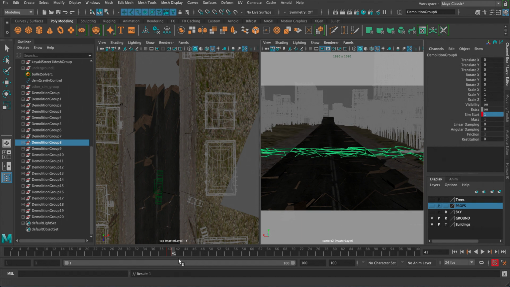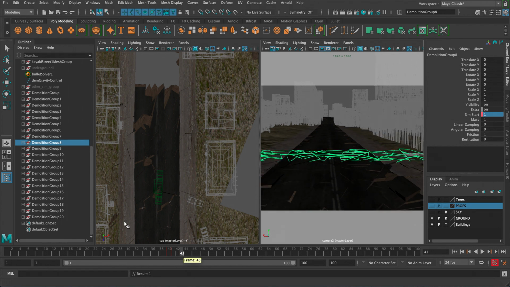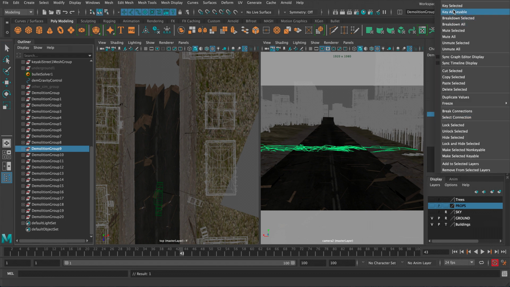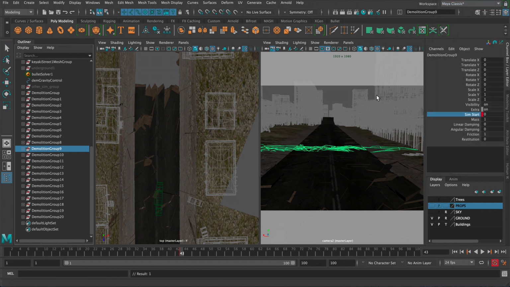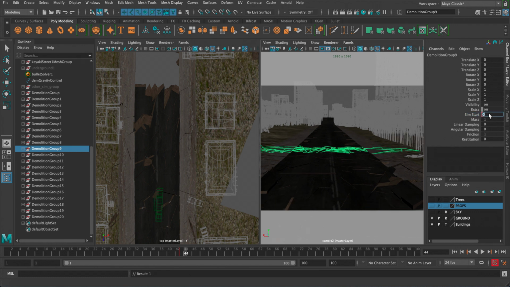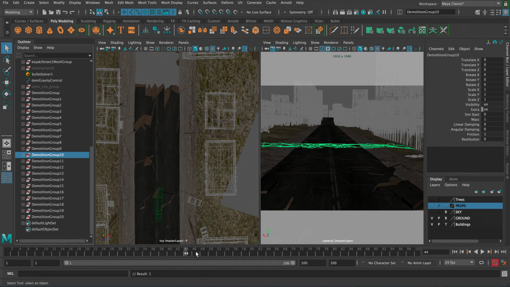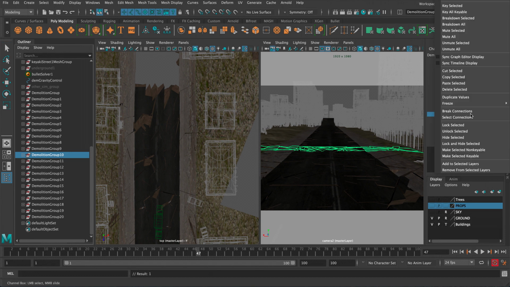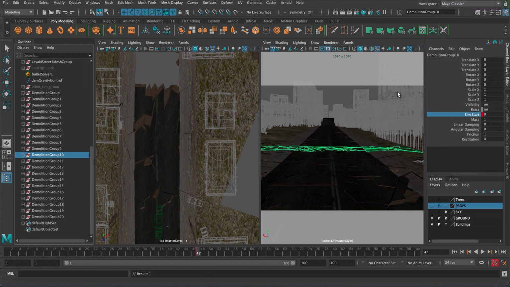Then let's go another here. Now if I feel like we're going too fast, we can slow it down. But it's kind of nice to have the destruction leading, because that's kind of cool. And then let's go here to frame 47, that's pretty good, and key it. Of course we need to go one more frame.